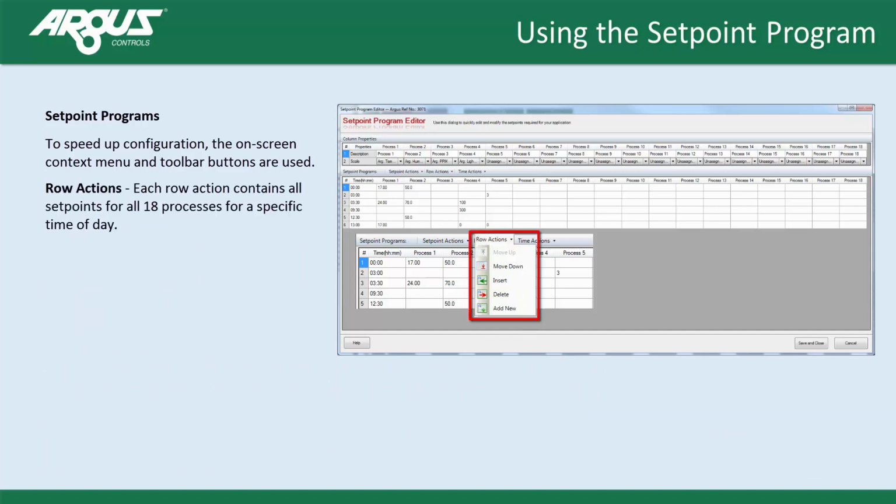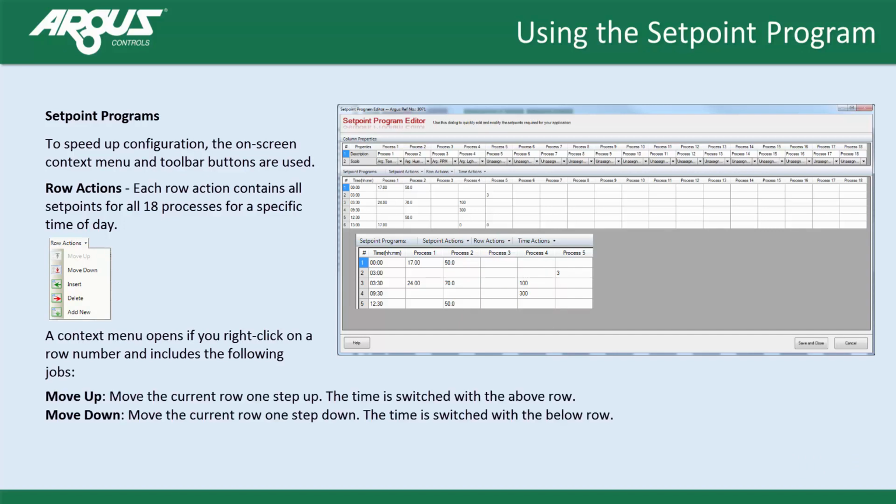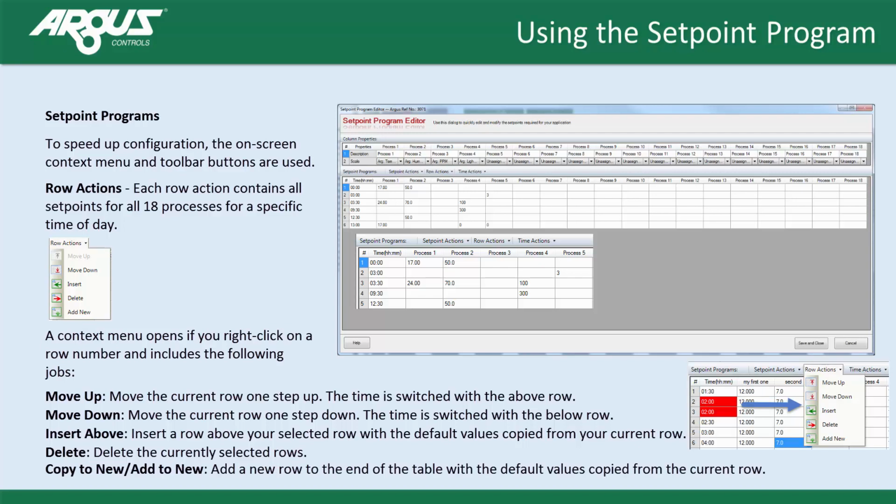Row Actions. Each row action contains all setpoints for all 18 processes for a specific time of day. A context menu opens if you right-click on a row number and includes the following jobs: move up, move down, insert above, delete, and copy to new. These corresponding row actions are also listed under the Row Actions drop-down menu.